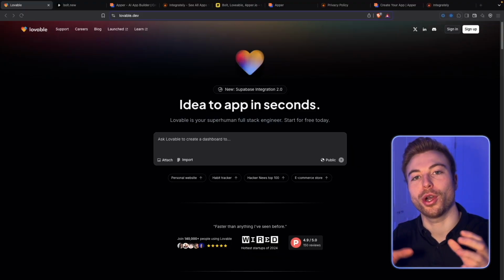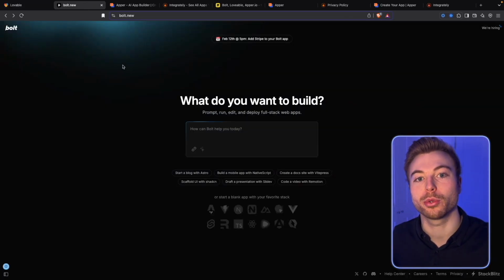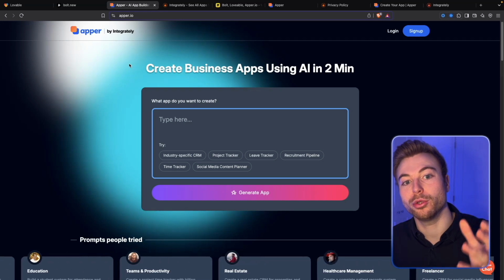Have you ever wanted to build your own SaaS product that you'll be able to sell in the market? Or maybe you've been playing around with tools like Lovable here, or we've got other ones like Bolt.new. Well, today I'm going to show you a brand new tool, which is called Appa.